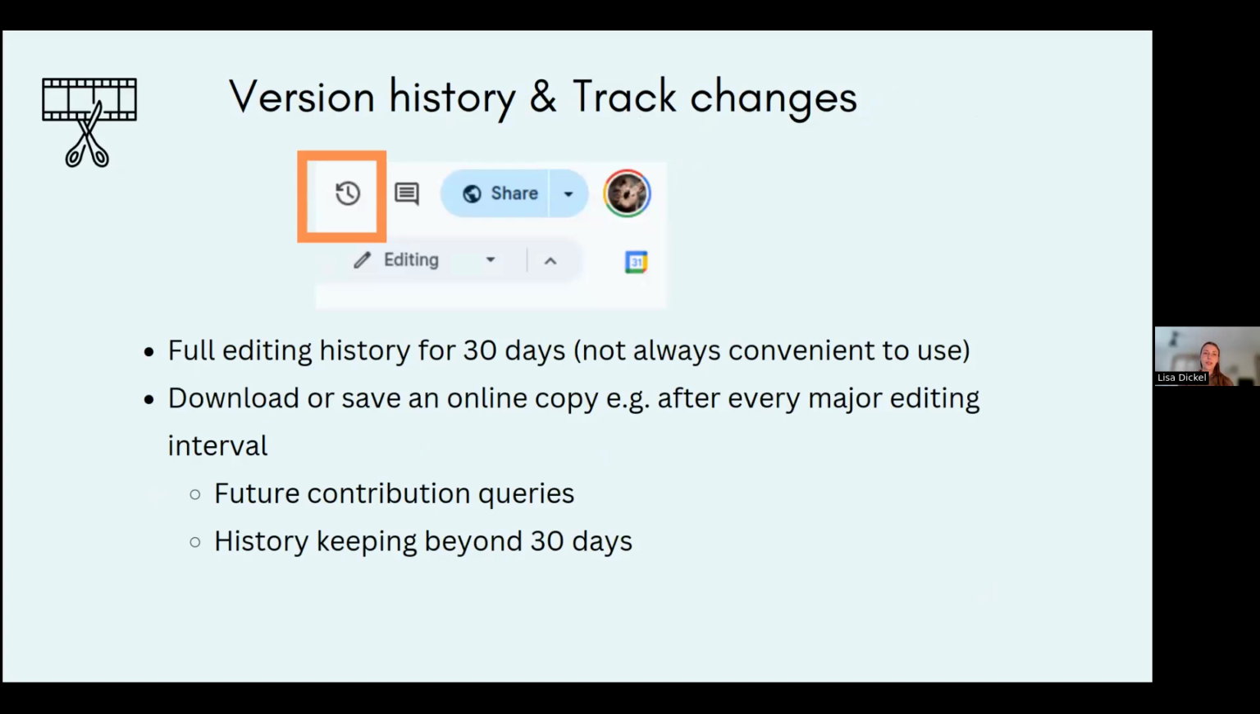Then we will continue with the version history and track changes in Google. So we have a full history of all edits for 30 days. We can find this here, where there's this little clock beside the commenting field. And here we can go back to see all the changes that were made during the past 30 days. However, this is not super convenient to use. And also, of course, after 30 days, we lose access to the past changes. So this will not cover our needs typically for a manuscript that is being edited for multiple months.